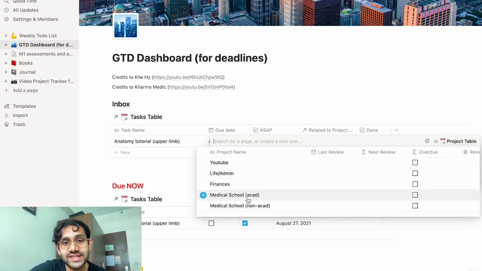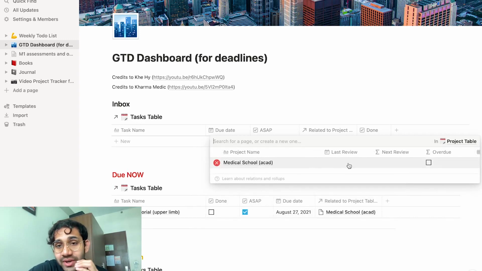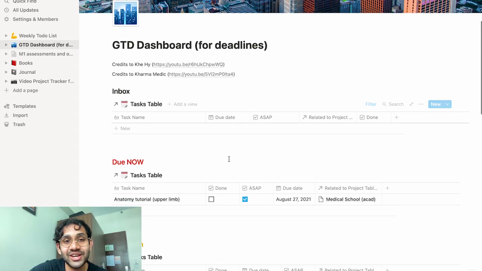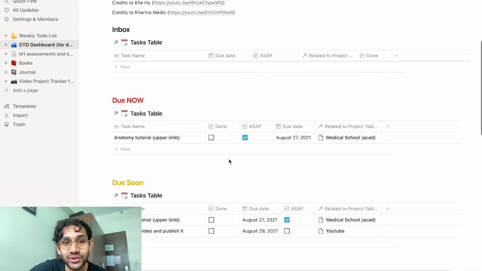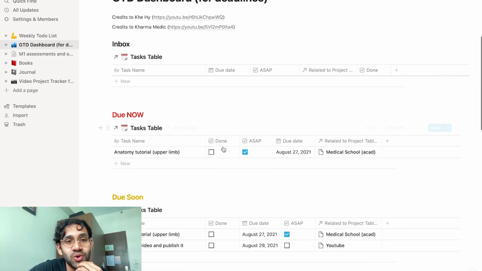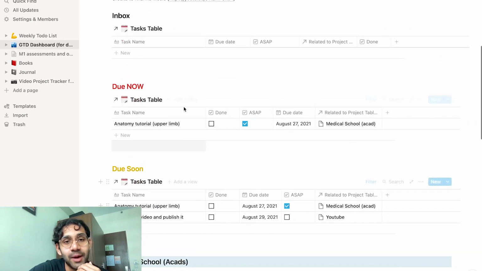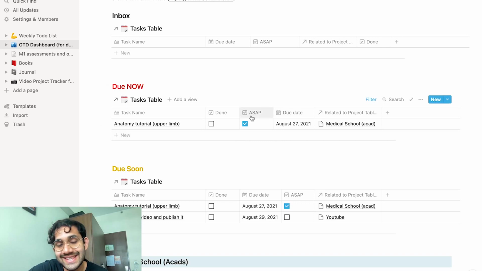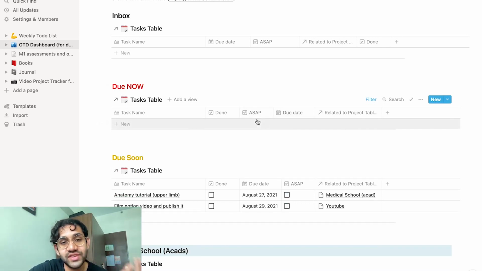So for instance, this is obviously medical school academics. The moment I put this project title, it automatically gets to wherever I want it to go. So that's the beauty of this system. These two categorizations are based on time. For instance, if this is due now, it's based on whether it's ASAP or not. So if I uncheck the box ASAP, it'll just remove itself from there.